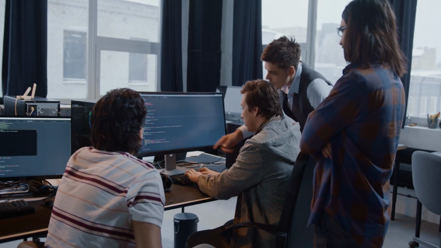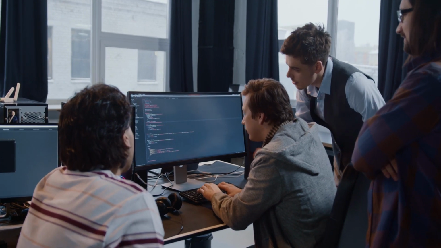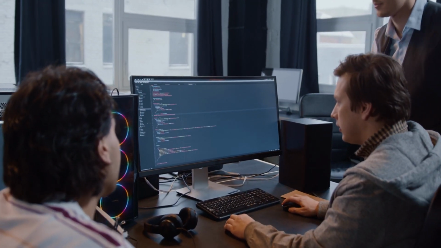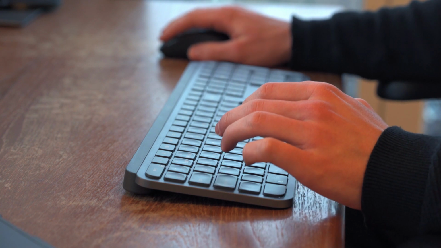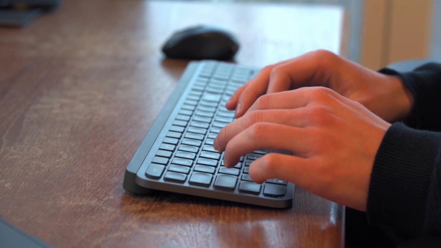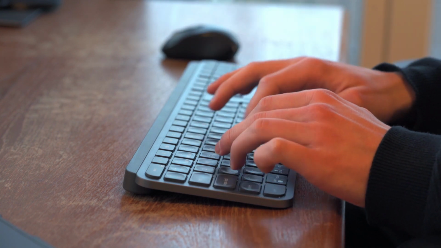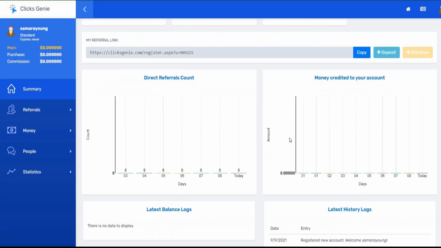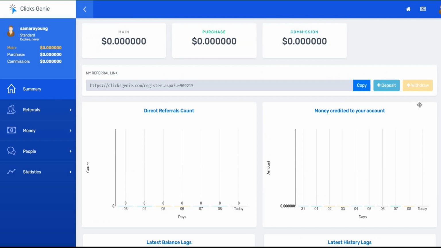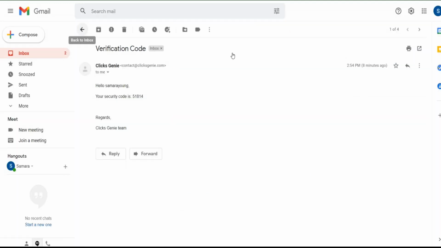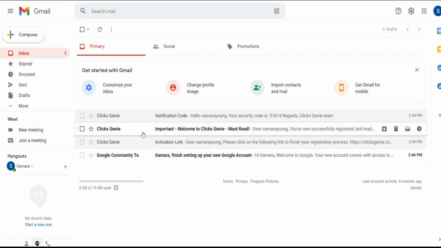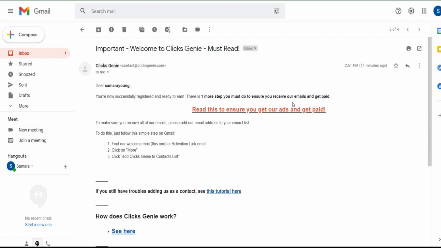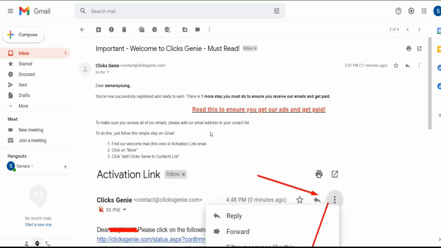The most typical mistake that all users make when they arrive at ClicksGenie is that they just register, activate it, and click on the link, but then they are stuck waiting to start making money. They won't start making money until they return to their email address. You'll need to return to your email account to see the second email. The email subject should include something like important or must read. You will need to open that email and follow the steps closely to prevent issues.